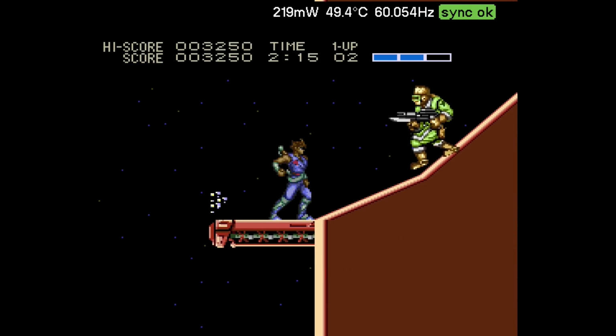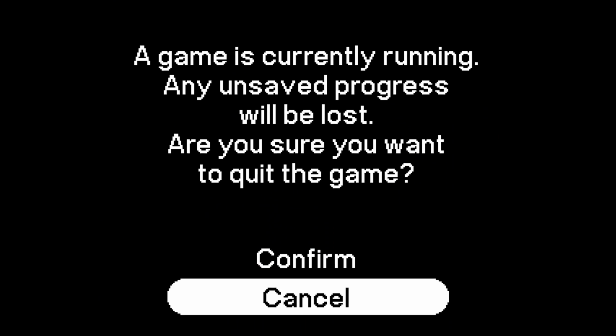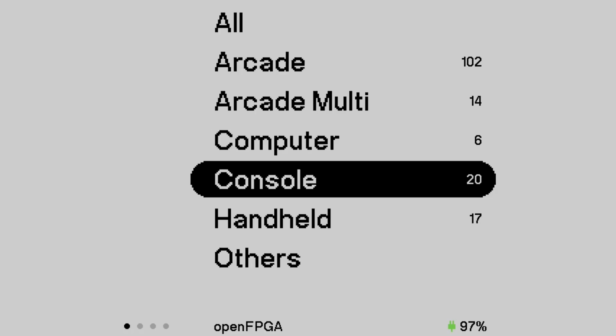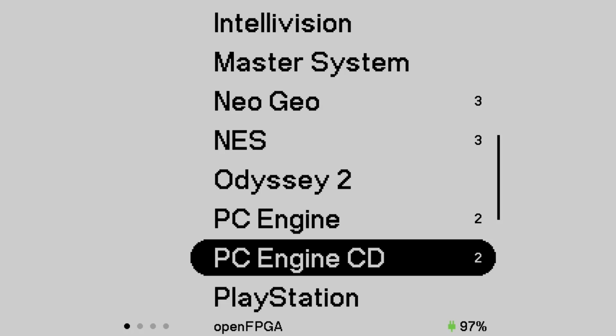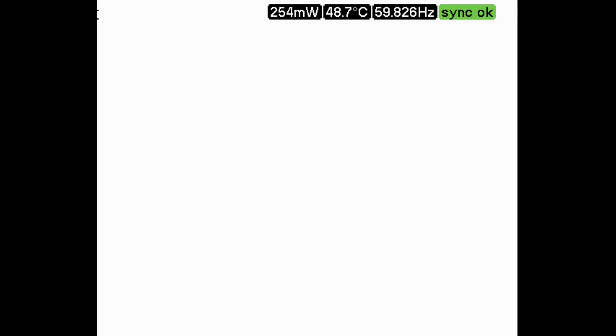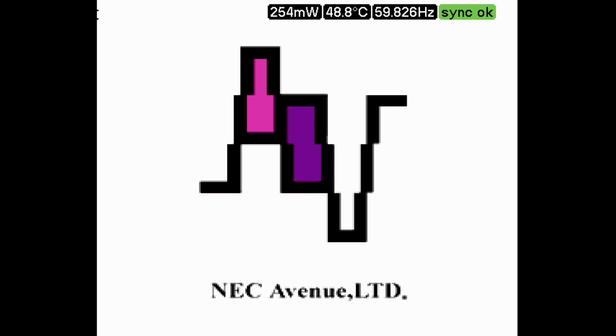So if you want to launch another game, what you have to do is you have to completely get out of the core like this, exit the core, go back into OpenFPGA, go into console, go into PC Engine CD. Let's run the core all the way from the beginning. And here you go. The game that you last picked, or I last picked, was Space Invaders. And then I have to pick that from scratch, right? I mean, it's a minor inconvenience, but these are the bugs MiSTerFPGA is trying to squash out.